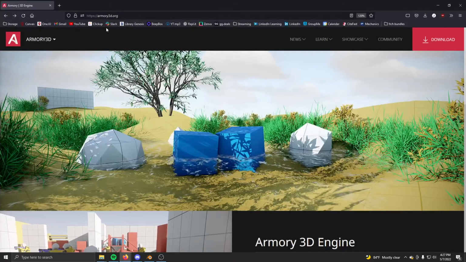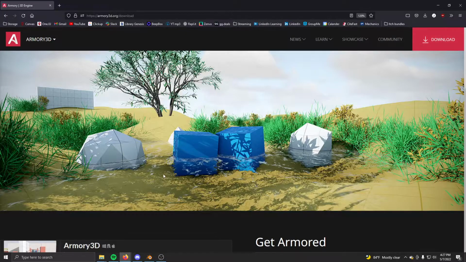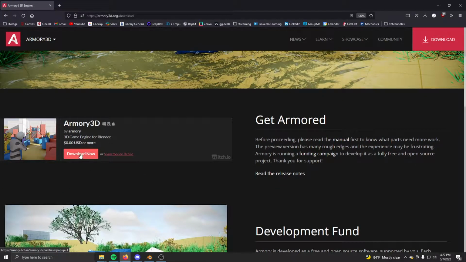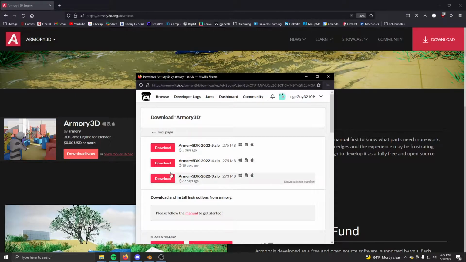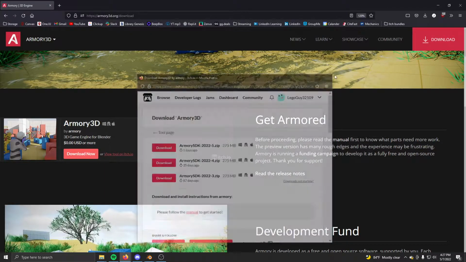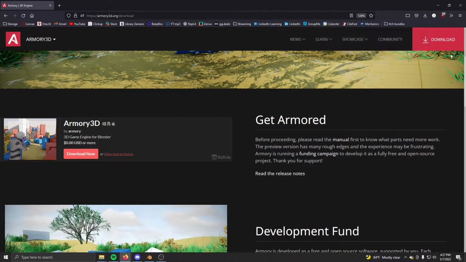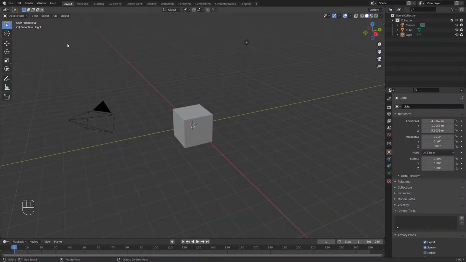First, you want to go to the armory3d.org website, and then you just want to hit download. And you're going to go to this link, and you can just skip the tipping, and then you can choose whichever software development kit you want to use. I recommend the latest version. Then after you download that, you'll see it in your downloads. And now that's going to be an add-on.